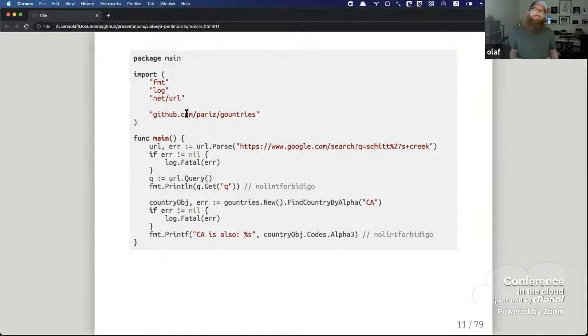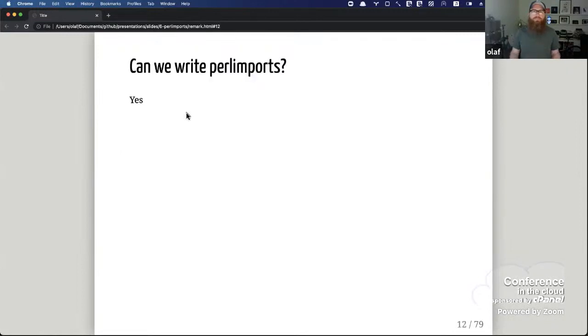So it's kind of a really basic thing, but it's nice because it takes mundane tasks, and it means that I don't have to worry about them. So can we write Perl imports? Yes. Will it be as good as Go imports? No, it won't. And there are reasons for that.